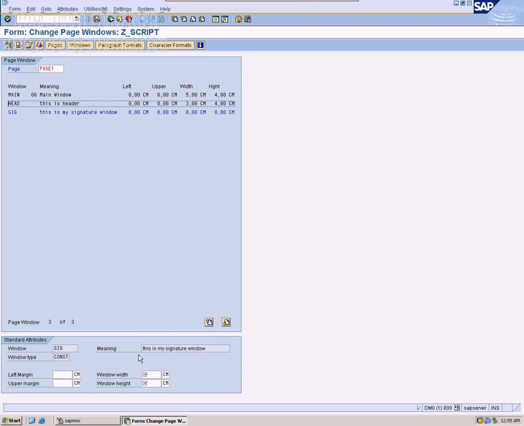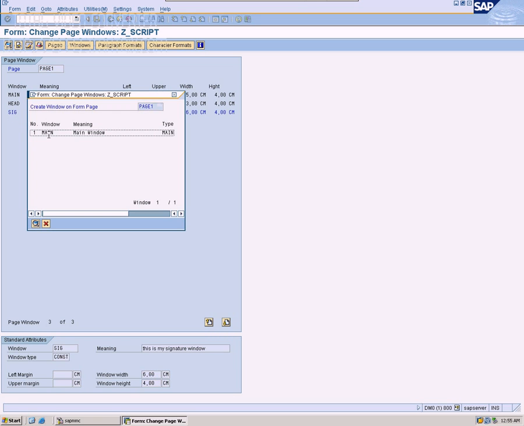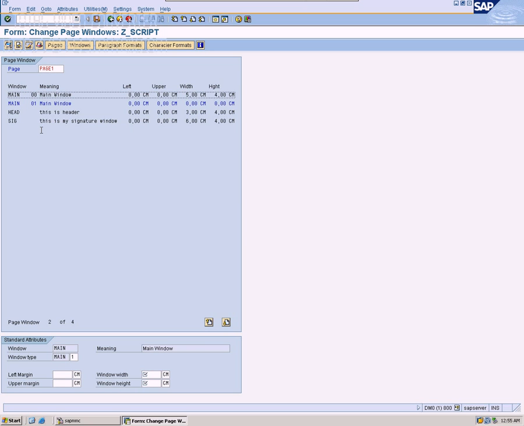So with this also we have to give some length parameters. I mean 6 and 4. So we have created, or we can create more than one main window in a script, and this is not possible in a smart form that is going to come in the future.